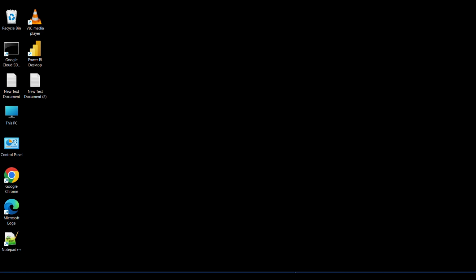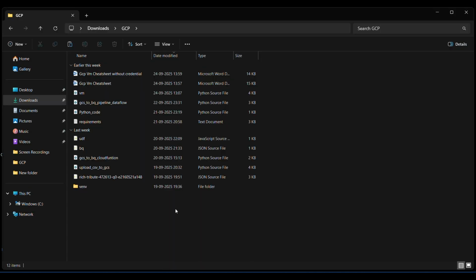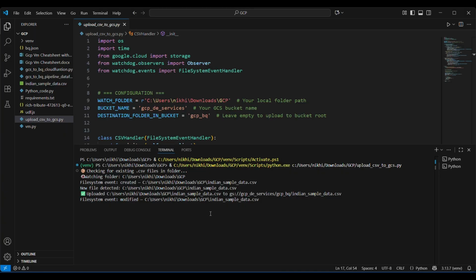So let me drop this CSV file here. I dropped this CSV file here with the timing of this, and now you will find it is uploaded immediately. A watchdog is watching the folder, and when the new file came, it uploaded into the bucket immediately, within a second. So let me check into the bucket.